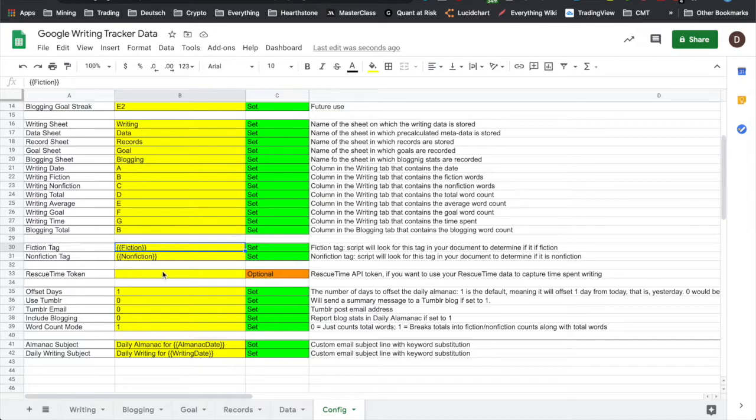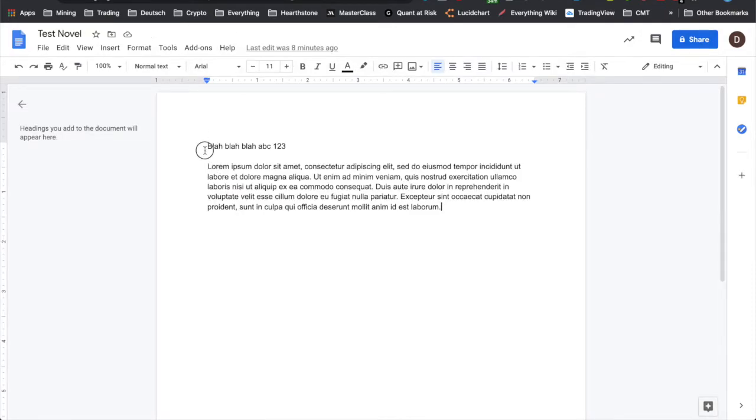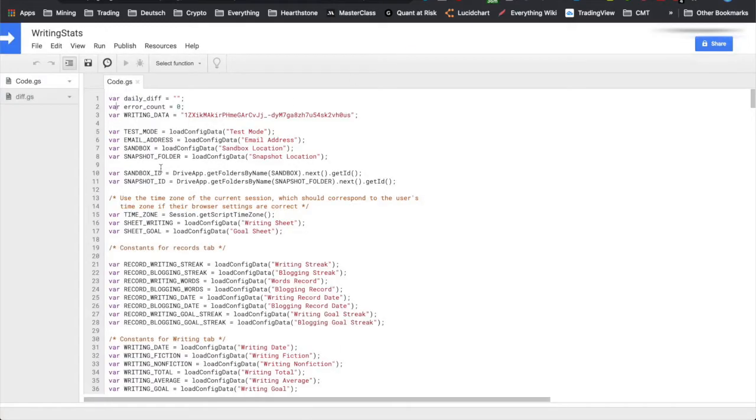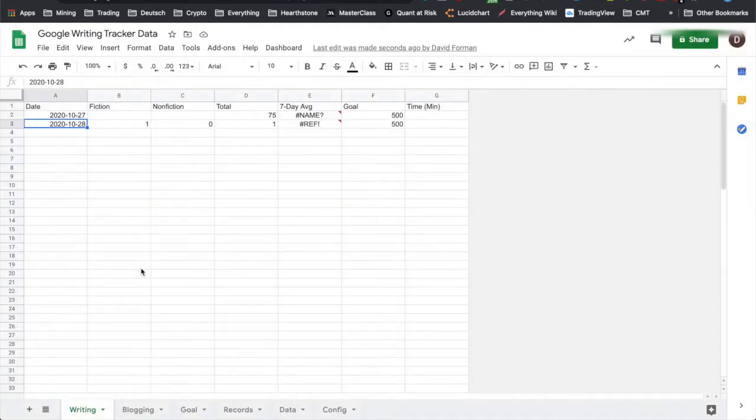So let's try it out, actually. I'm just going to copy this tag with the 2 brackets and go to our test novel, and then I'm going to insert it at the top. So our test novel is a fiction novel now. If we go back to our writing stats code and we run it, we can see that we've written one word and now it's counted as fiction, versus before, when this fiction nonfiction area was blank.